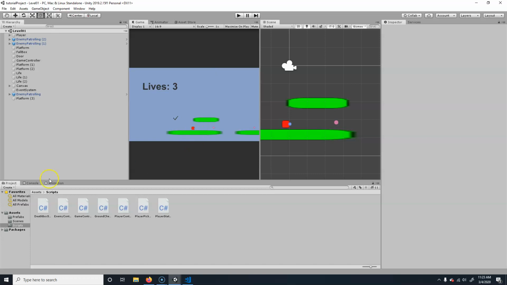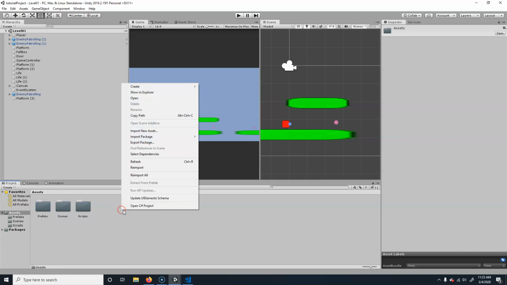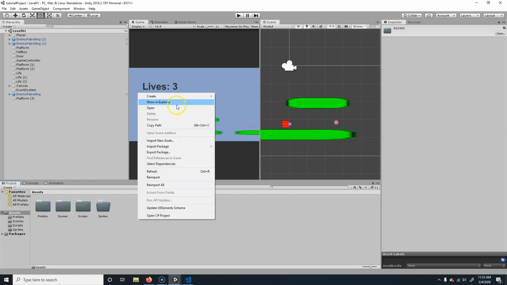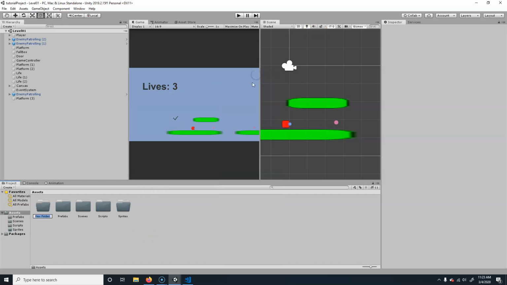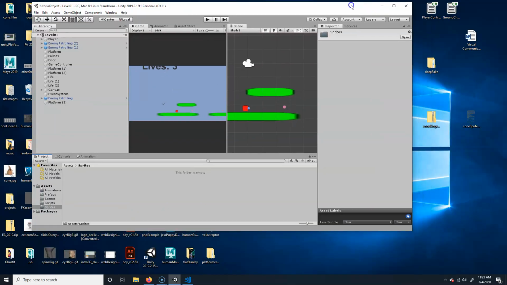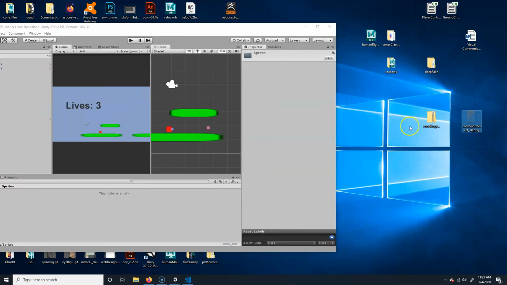First thing I need to do is bring in a sprite sheet. I don't have one yet, so we're going to make a new folder, create folder, and make a sprites folder. And then let's make another folder that we're going to use in a little bit, and call it animations, okay? But open up the sprites folder for now. So I'm going to open up the sprites folder, and then you should have a sprite sheet. Mine looks like this.